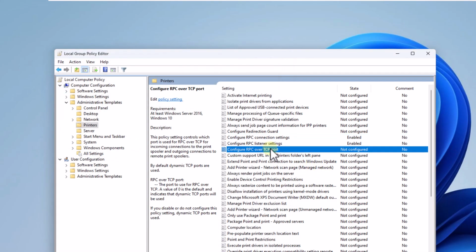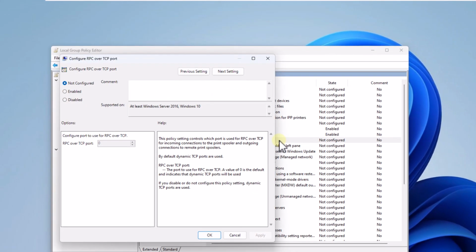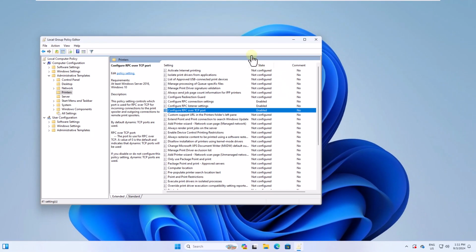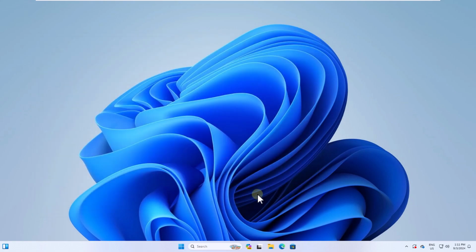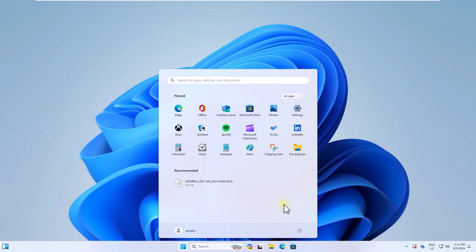Finally, double-click on the policy Configure RPC over TCP port. Here, enable this policy, and at the bottom you can set the desired port number. Click on Apply and OK. After this, to apply these changes, restart the system.